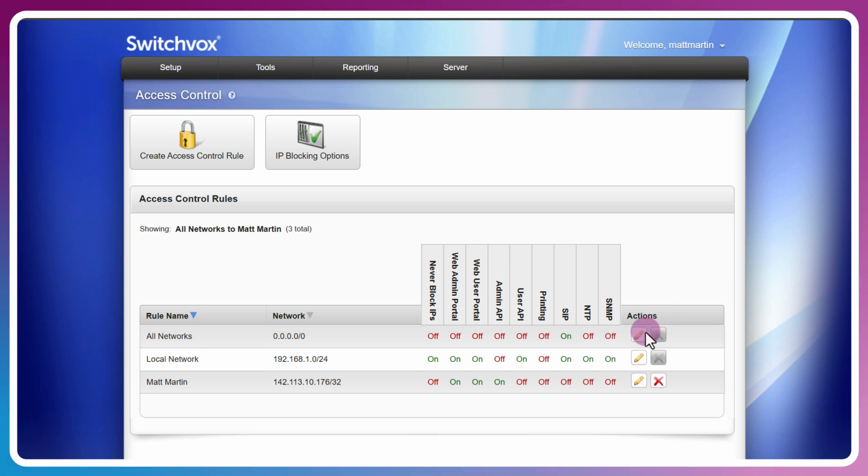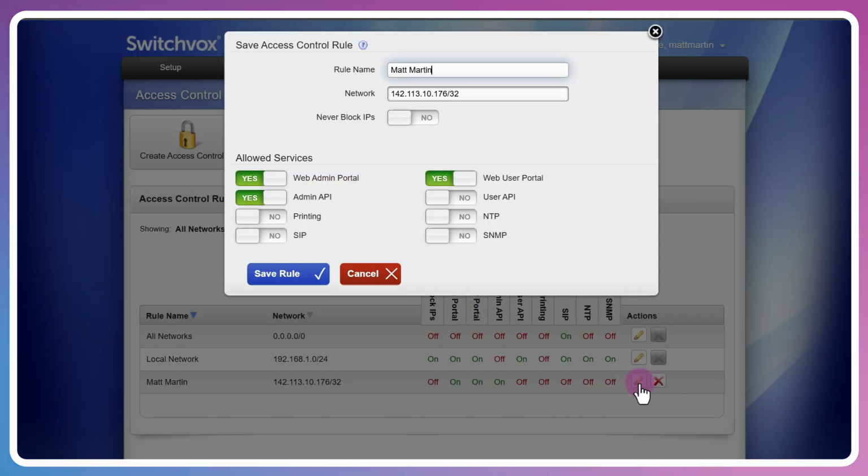One thing to note is that this rule set is editable. However, there are requirements for this pencil to be enabled. This will be disabled if your IP address is not on a recognizable address, such as my third rule here with my remote IP address, with the specific permissions required. These requirements for the remote IP are web admin portal, admin API, and web user portal permissions.